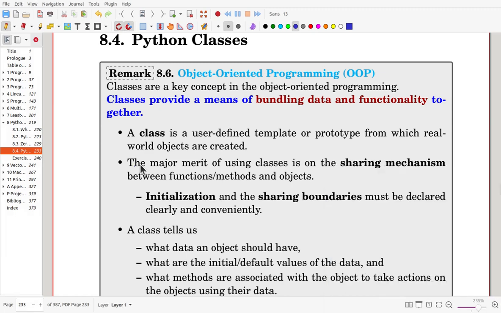The major merit of using classes is the sharing mechanism between functions and objects. The functions in a class are called methods.